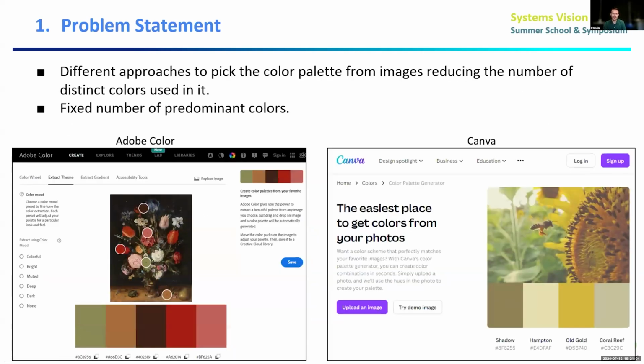There are many examples of the interest in extracting the color palette of images. For example, in the tool offered by the Adobe Color platform, you can find the color palette from any image you upload, or this one from Canva. However, these approaches usually work with a fixed number of colors, in this example 4 or 5, as a result of applying clustering approaches.